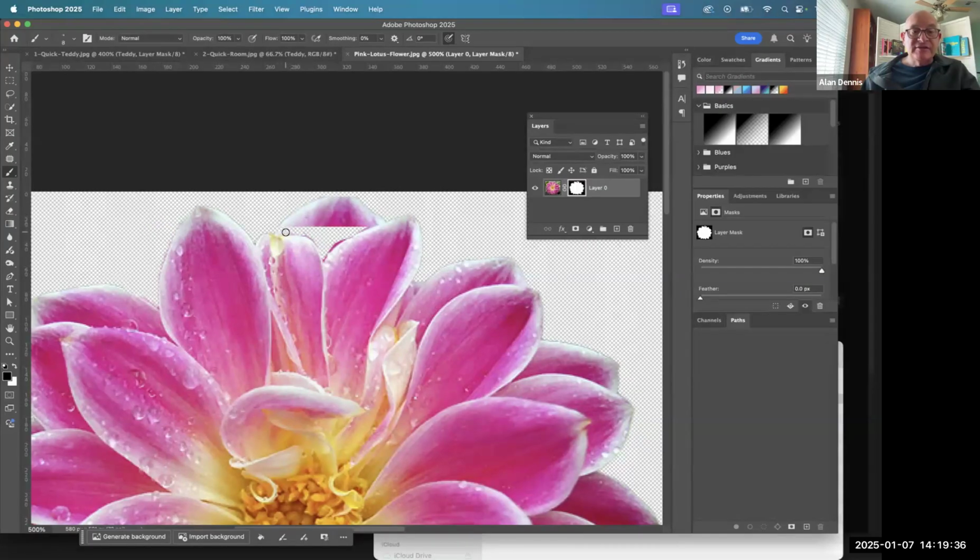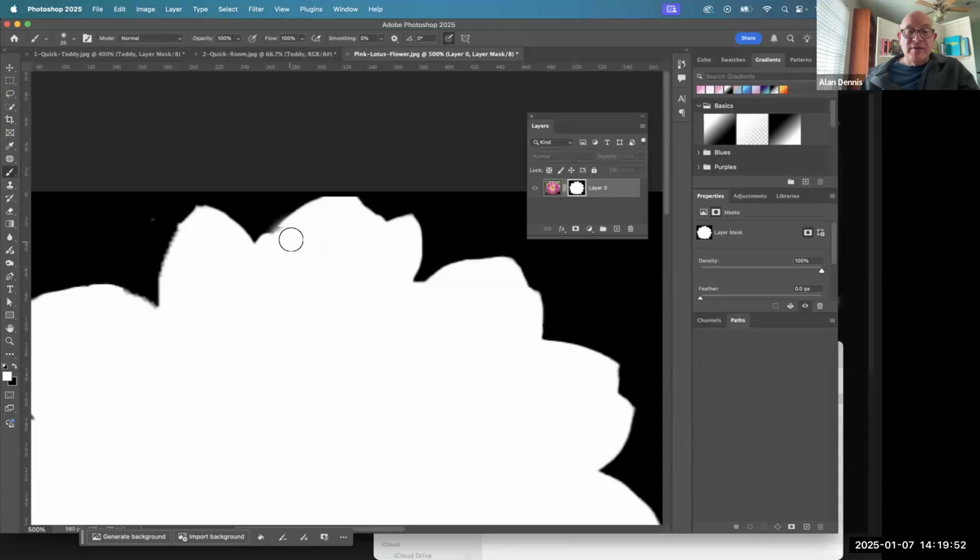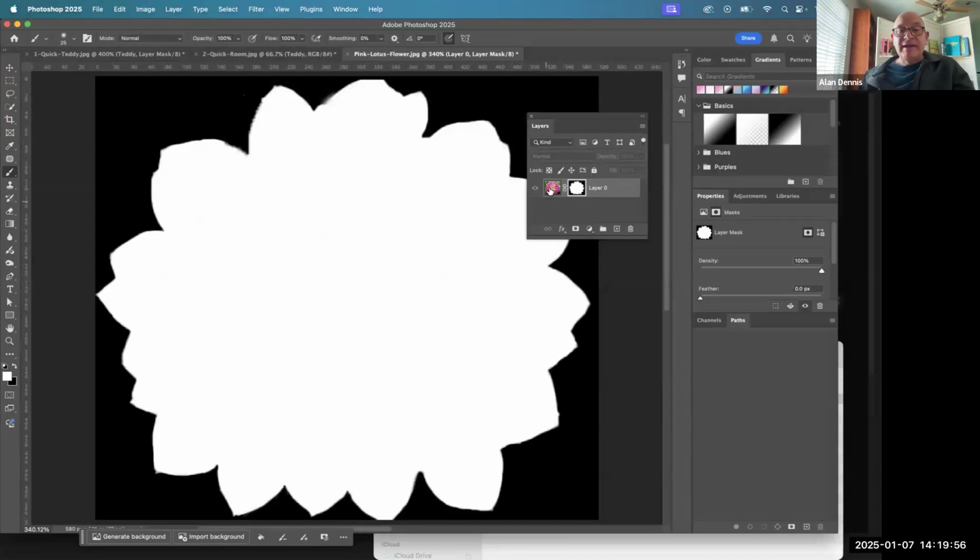And then I had cut some stuff out of here because I had actually made a mistake, that I had moved my image. And so I thought I was on the edge of the image. I wasn't. Okay, so I painted that stuff back in by painting white with the brush on the mask. So there we go. I've got a pretty good mask here.